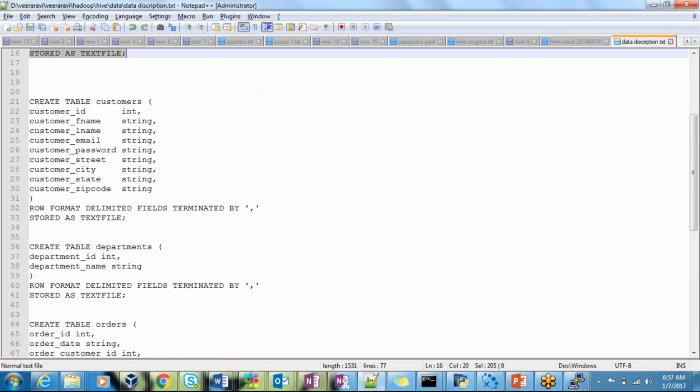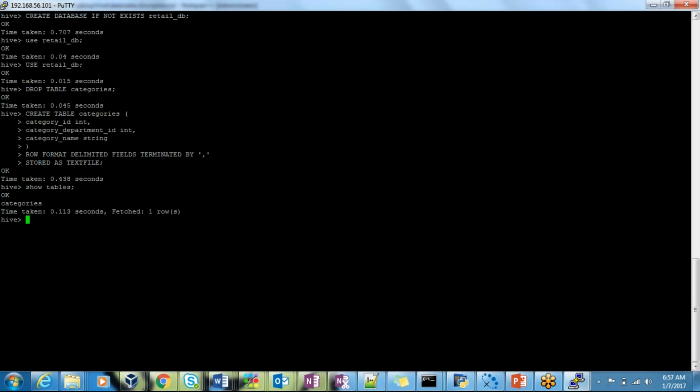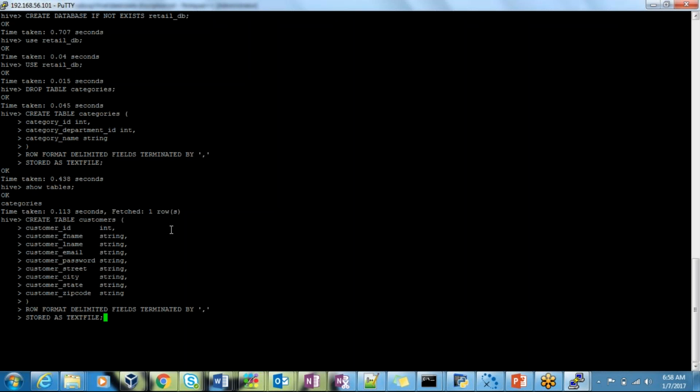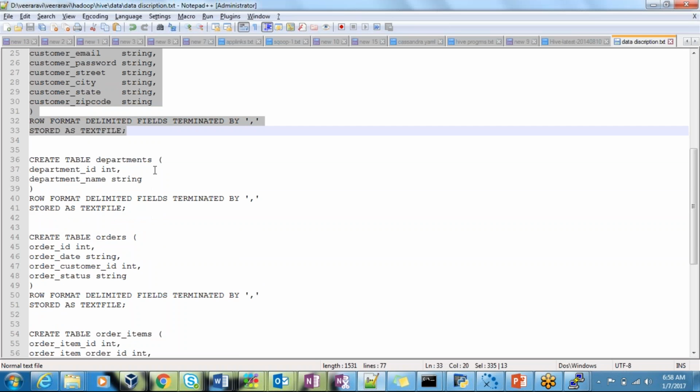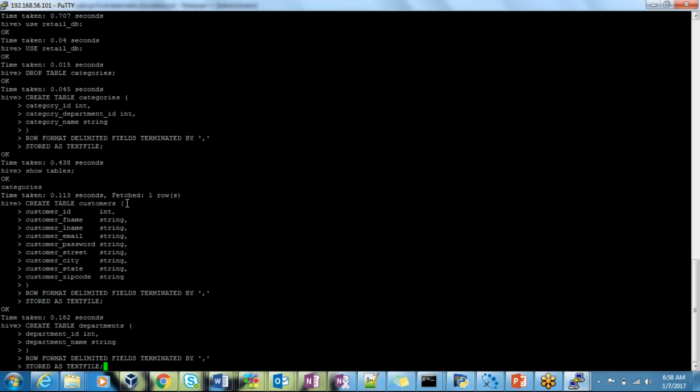If you look, guys, I didn't specify any special keyword here like external or temporary. It means I'm creating a managed table. So I'm creating some managed tables here. I have already given you this document. You can make use of the document and create the tables.